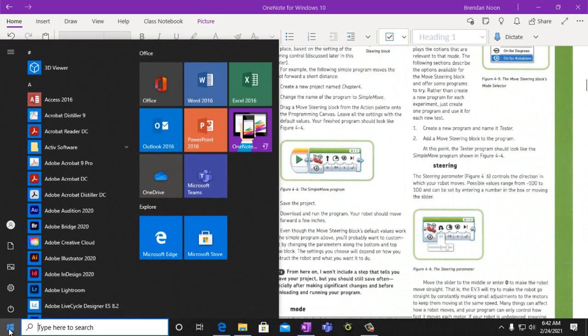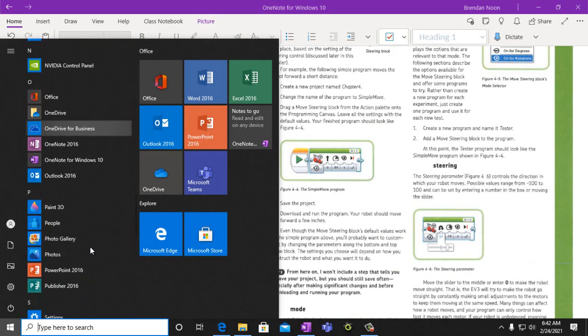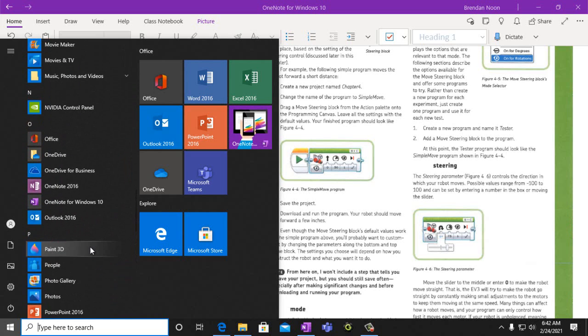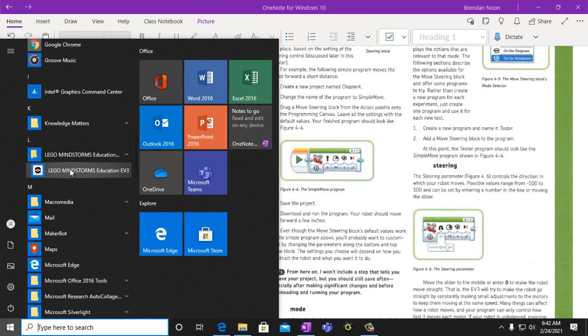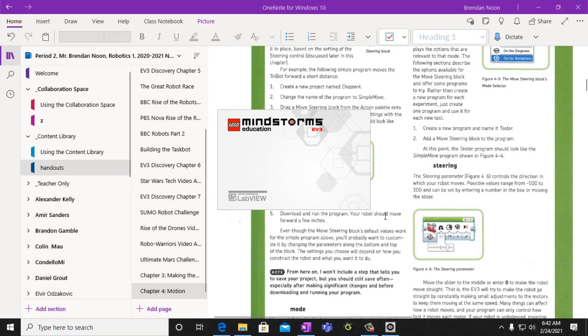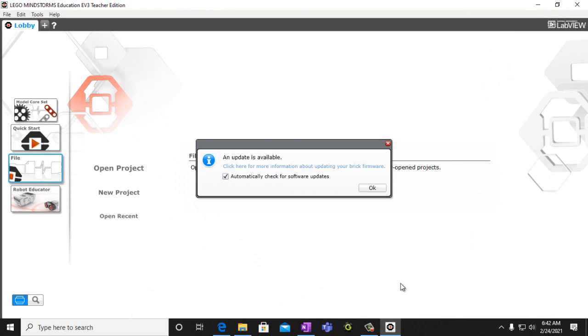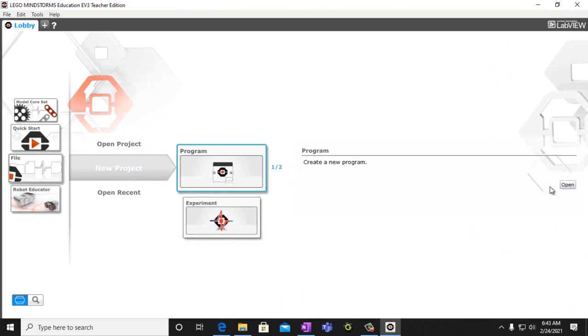So let's go ahead, and we have to come in here, and we have to open our programming. Let's see, Lego. A, B, C, D, F, G. All right, Lego Mindstorms Education, and we have Lego Mindstorms Education EV3. So when we do this, we open up our programming software. Okay, just close that up. All right, so we have a new project, and it's a program, and then we open the program.